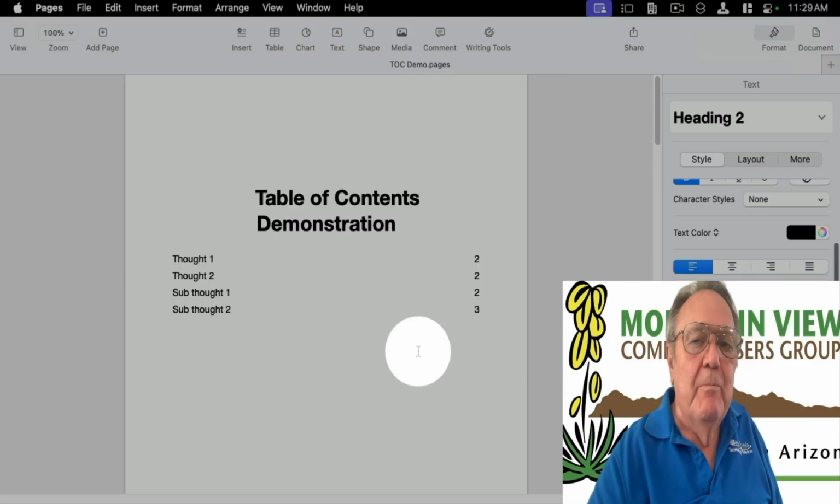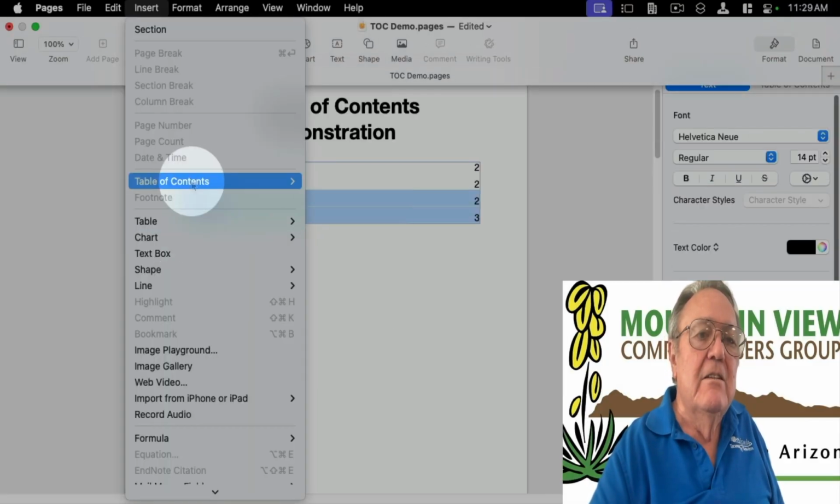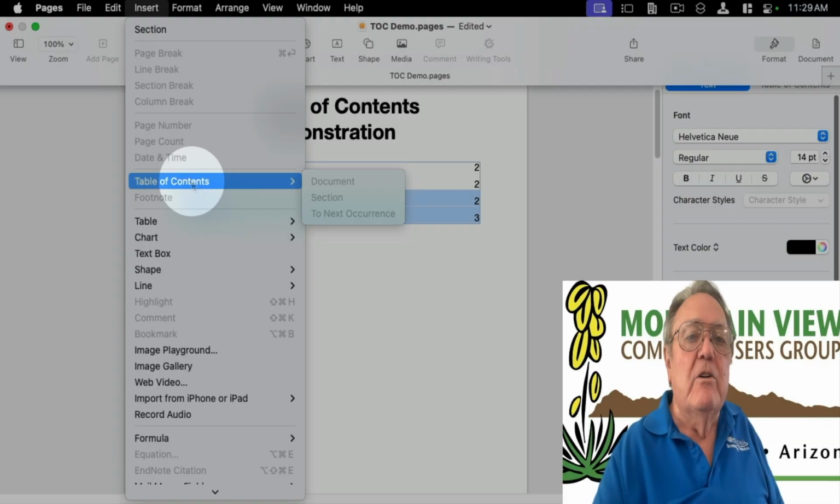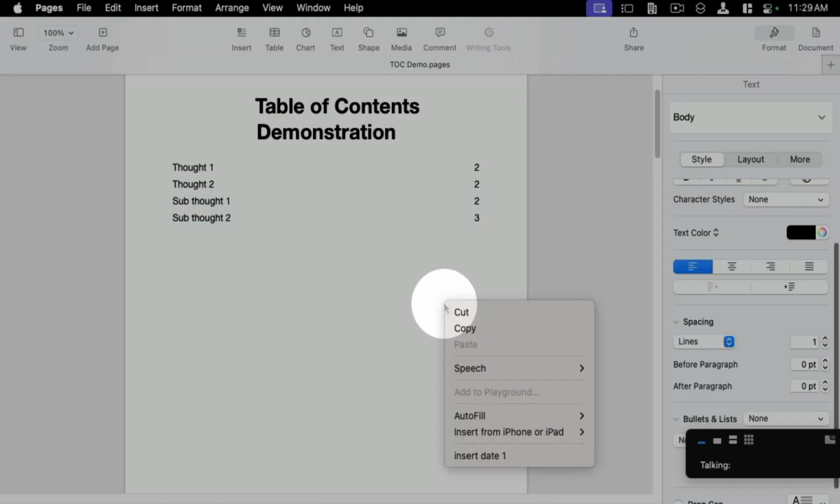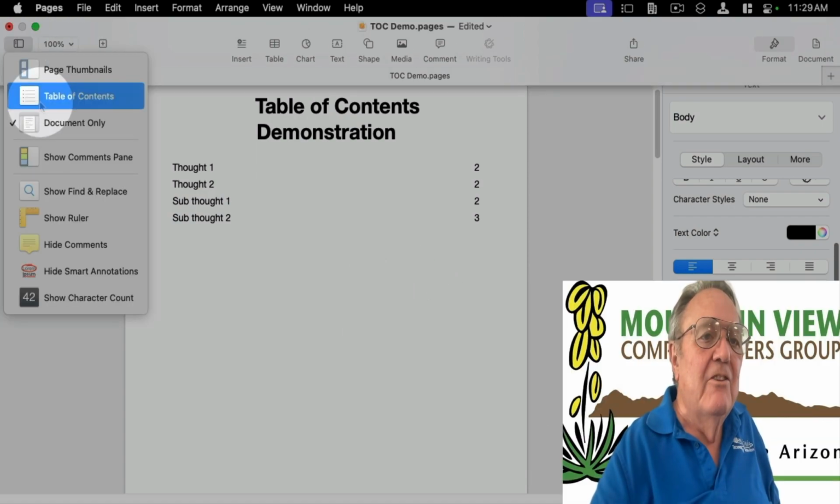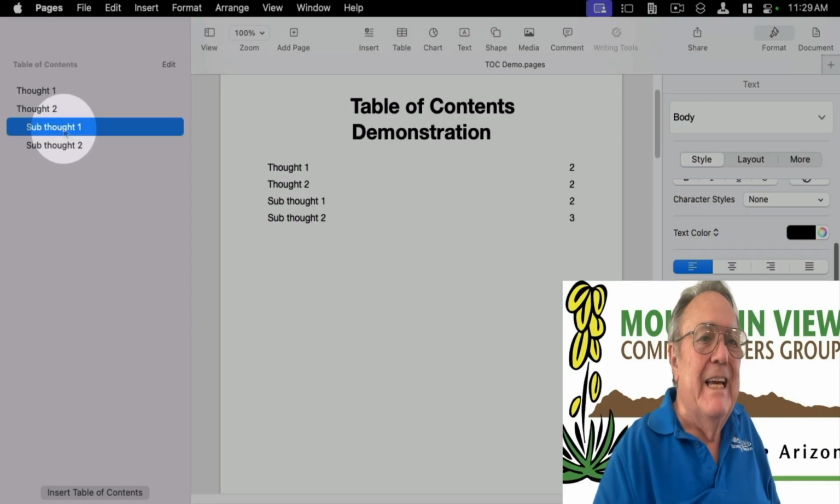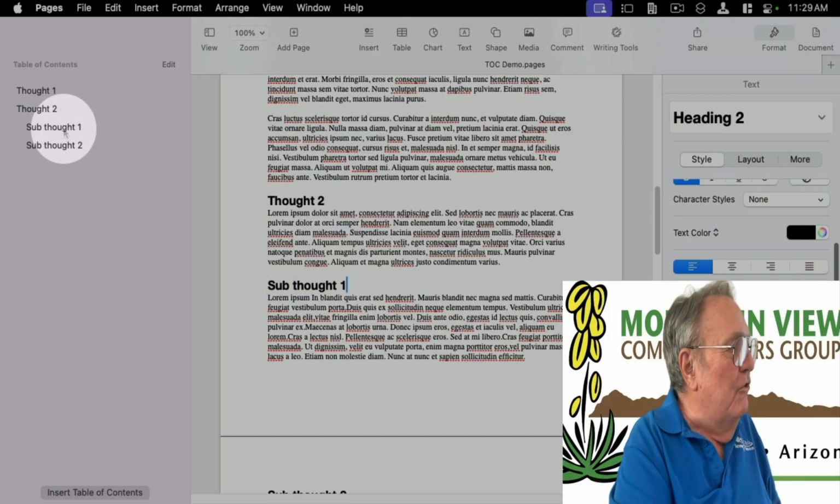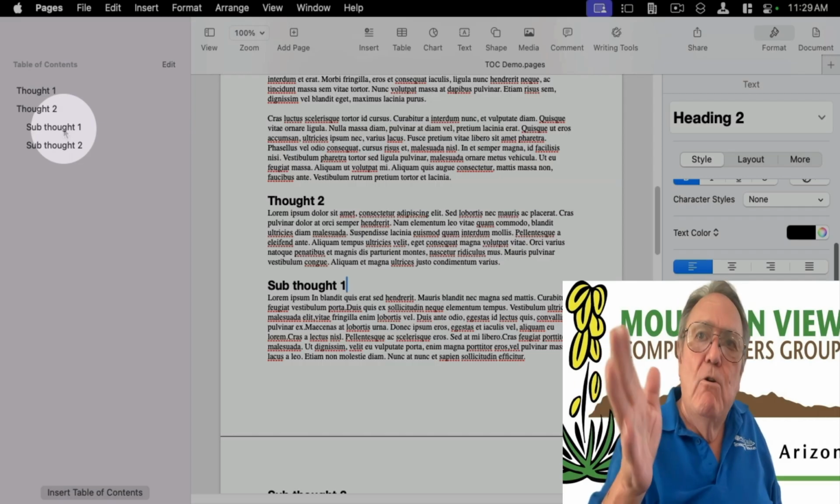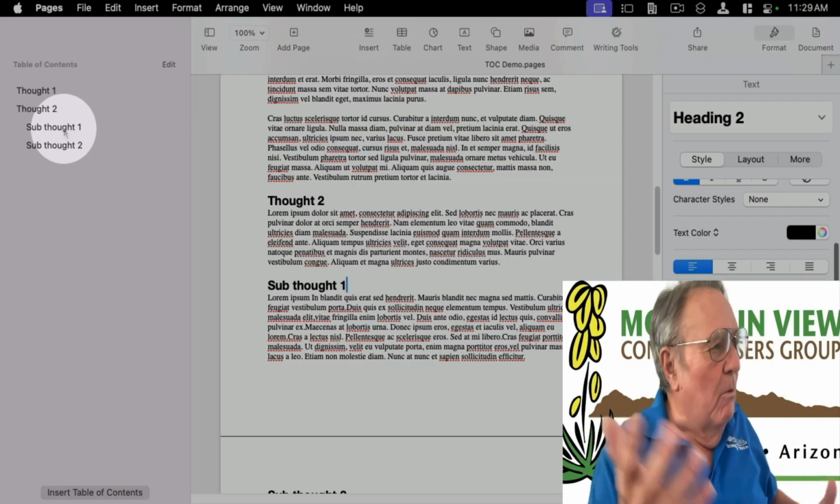I'm going to come up here and you come up here to insert table of contents. And you can do one for a document, a section to next occurrence. Now, that's kind of cool. But what most people don't realize is that I can put my table of contents in the sidebar. And by clicking this, I can jump straight to that section. Word, I don't know, can do that or not. I've never seen that in Word, but then again, I wasn't looking for it.